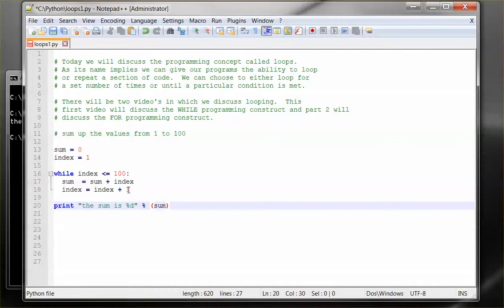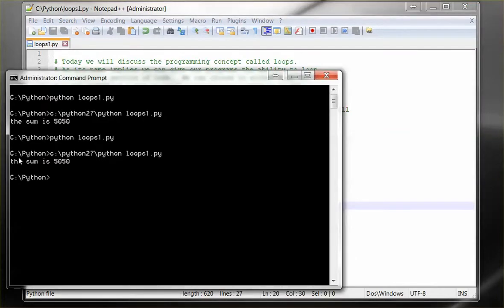drops down, increments index, it was 2, now it's going to be 3, and then it'll go back to the beginning of the loop and continue this until index becomes 101, at which point it will drop out of the loop down to the next statement that is indented to the left, at which place we'll print the sum that we've accumulated in this loop. Okay, so let's save that program as loops1.py, and then let's run that, and we'll see that the sum is 5050. The sum of all the values from 1 to 100.